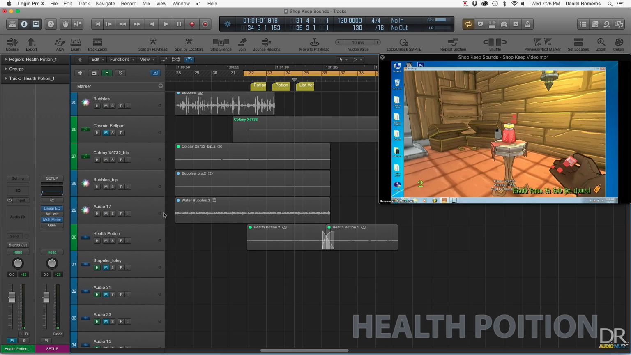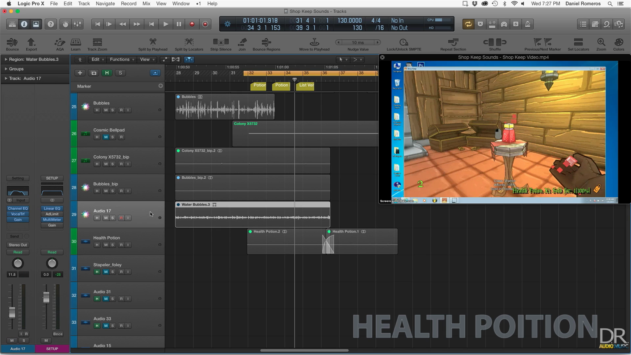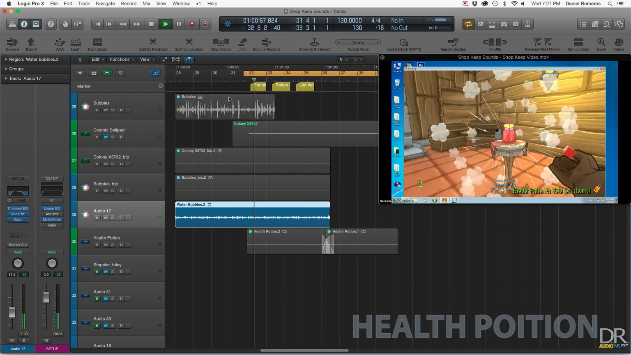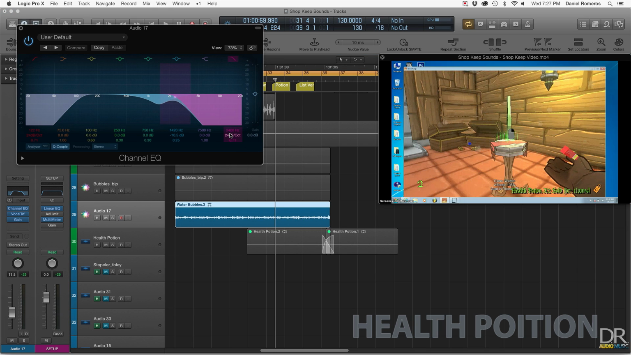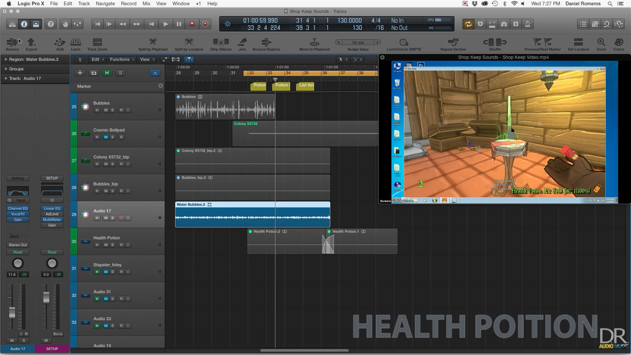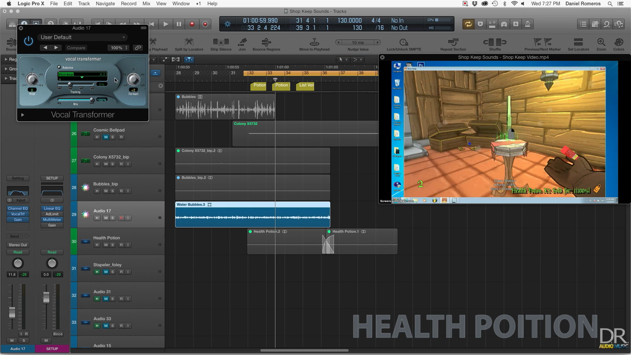And really what I did was, I've got some bubbles out of one of the libraries that I have, and let me just go ahead and play you this one. And I put an EQ on them, took away a lot of the highs, took out some of the mid-high, and I did some interesting formant pitching with the bubbles just to give a little bit of different character.